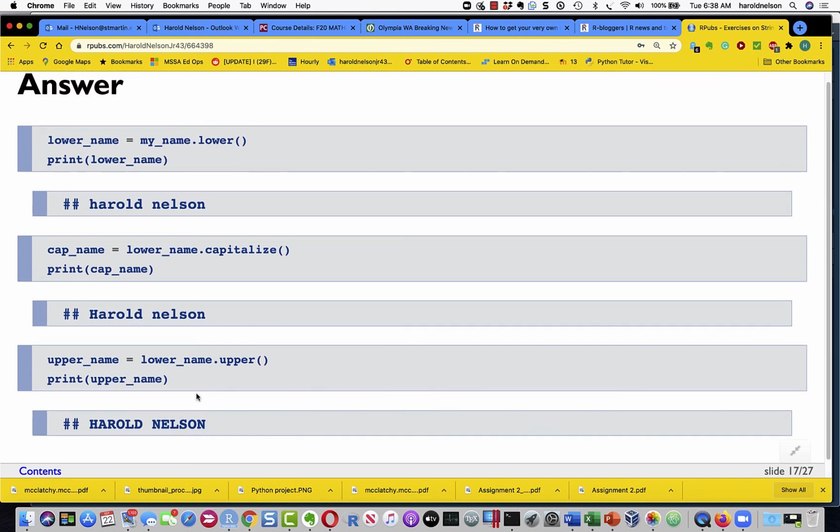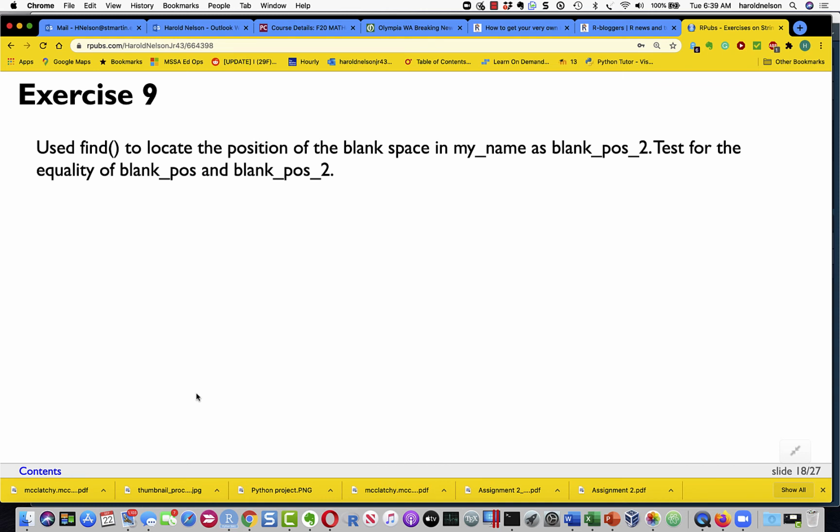Okay, take a look at that. Make sure you got the same thing. Then let's go on to the next exercise. Use find to locate the position of the blank space in my_name as blank_pos_2. Test for the equality of blank_pos and blank_pos_2. So before we located the blank position manually by counting through the letters in the name and finding out where the blank position was. Okay. Stop the video, do your work, and come back.